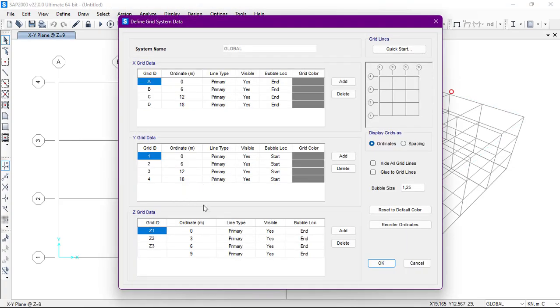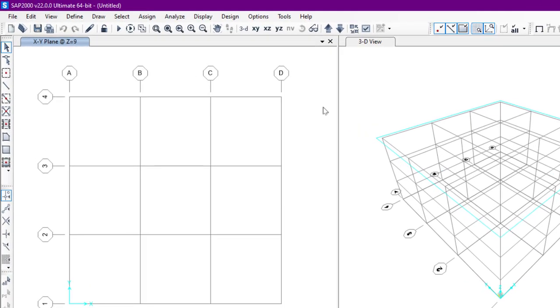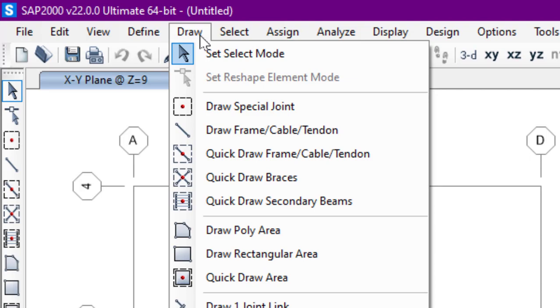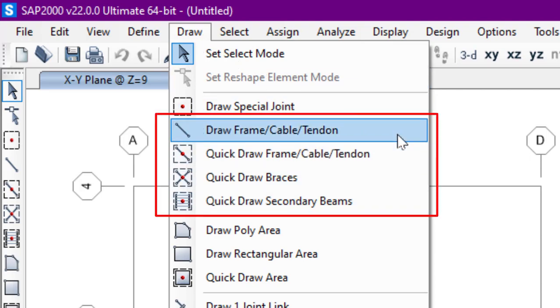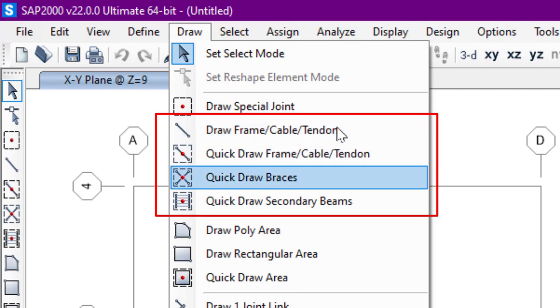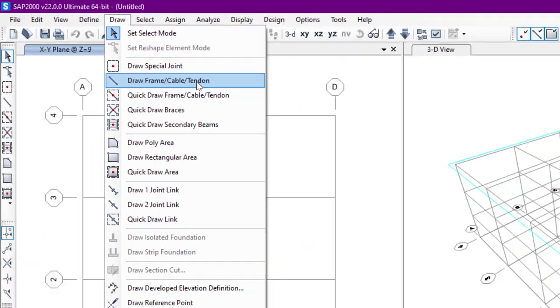As you can see, I'll close these things. So now suppose we have predefined structures. To define the frame structure, we'll go to the draw toolbar. From here, as you can see, the first four options are to define the frame, cable or tendon. So we can use any one of them. I will use this one, draw frame or cable tendon.